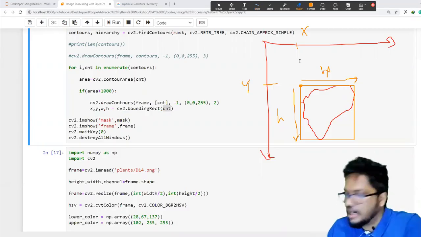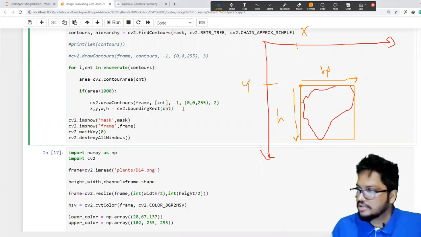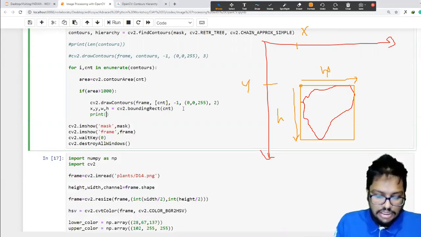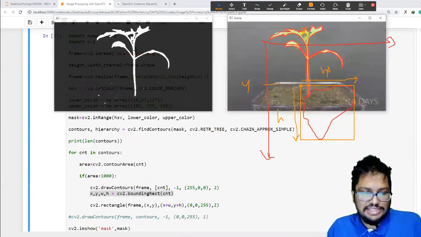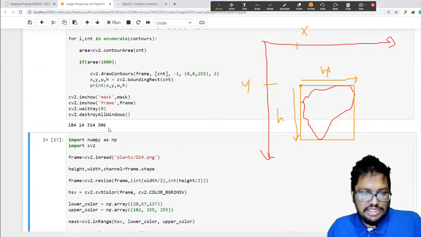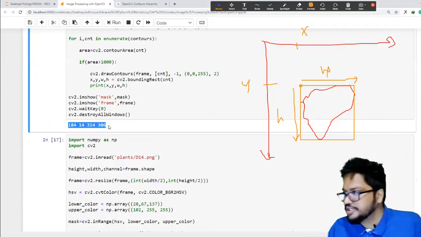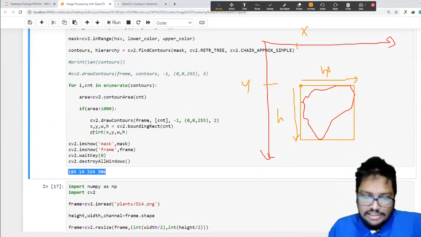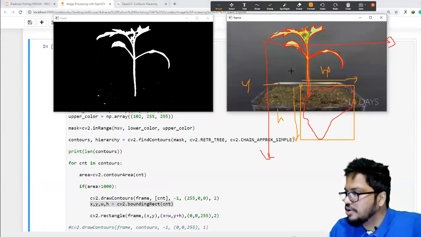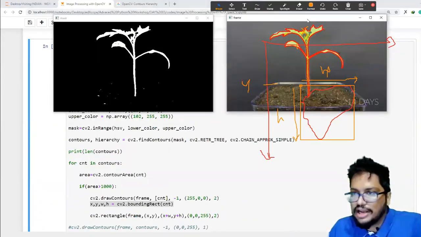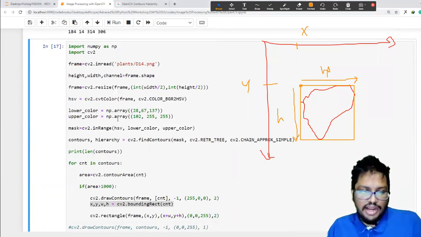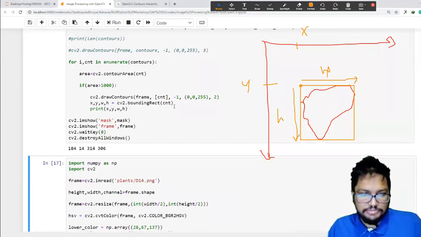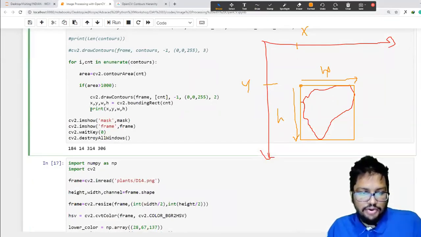So what I mean by x, y, w, h, these parameters. If you print x, y, w, h, you can see these are the x, y, w, and h values. And the other thing is, you can see that no rectangle is drawn yet. So we have to draw a rectangle manually here. How are we going to do it?